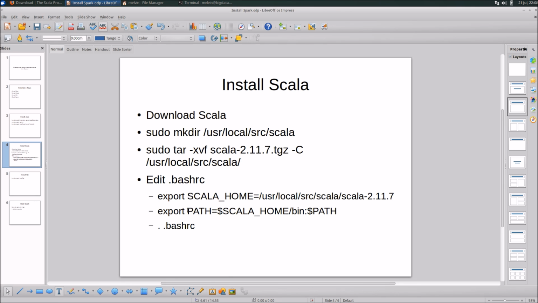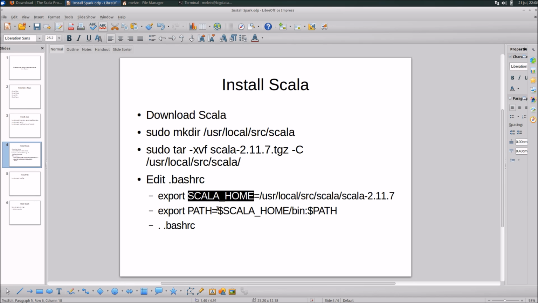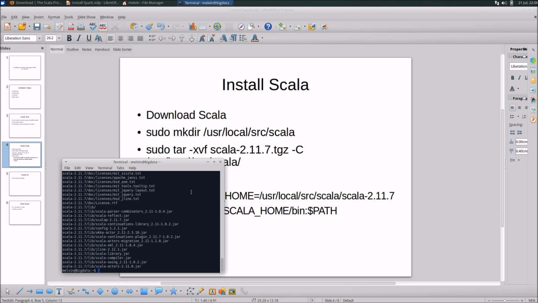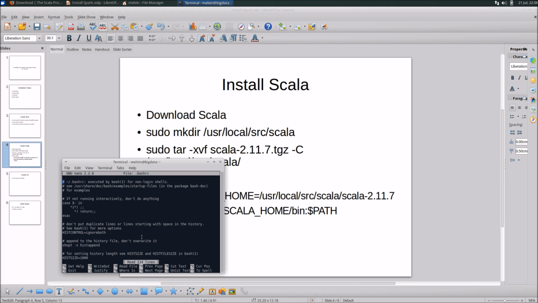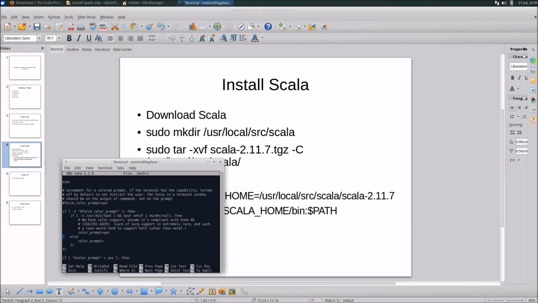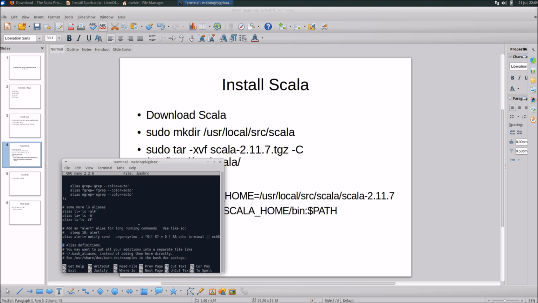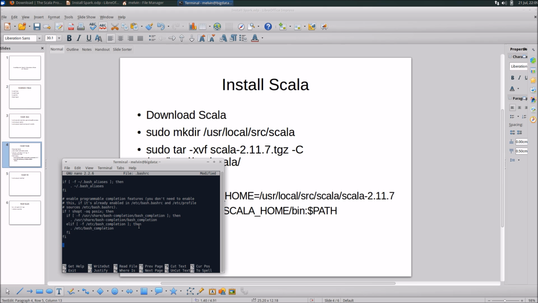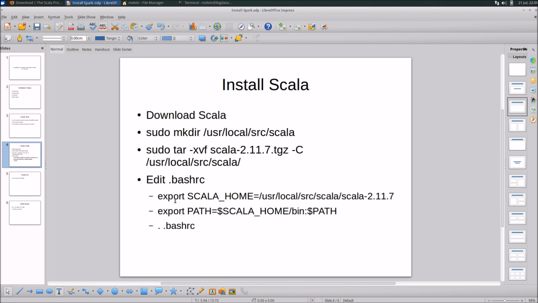Now that it's untarred, similar to setting up the Java home, we need to set up the Scala home, and we can do that by editing the bashrc file. You can use the editor of your choice. I'm going to use the Nano editor. You could of course have used vi or any one of your favorite editors.